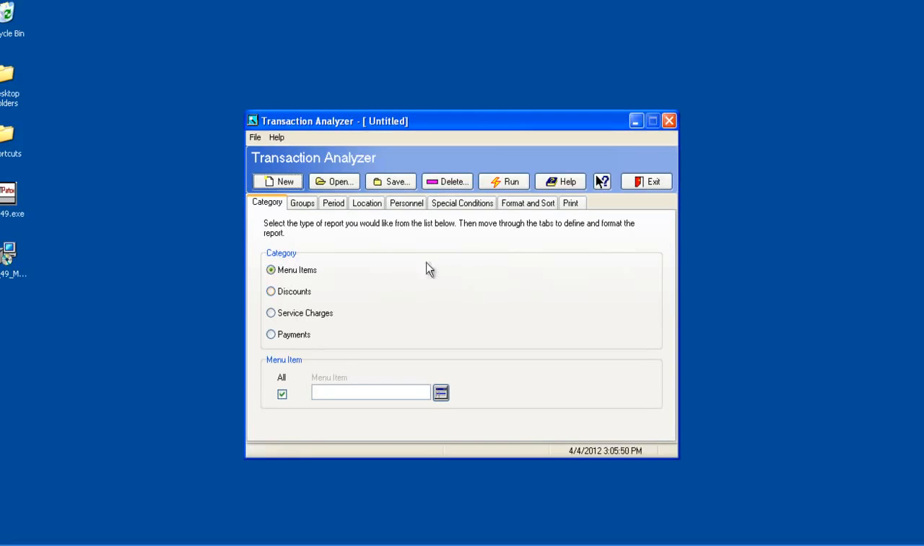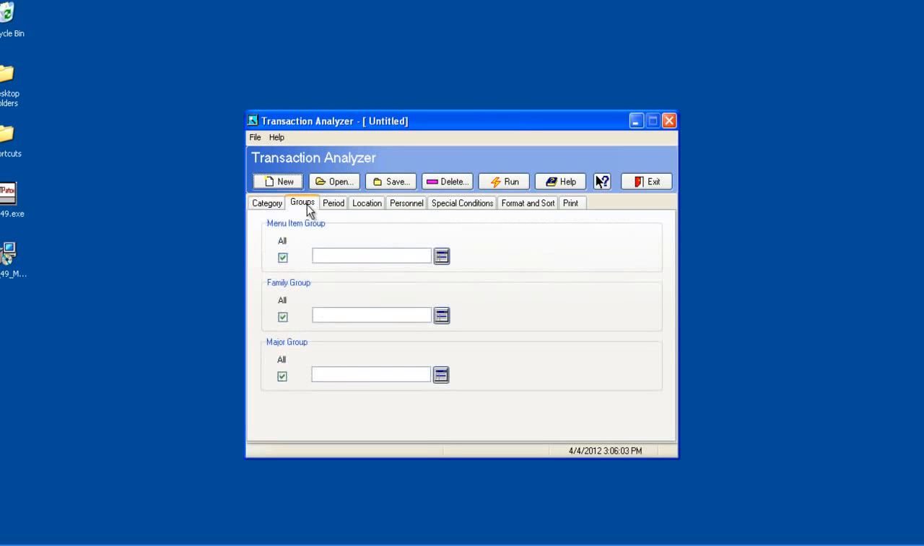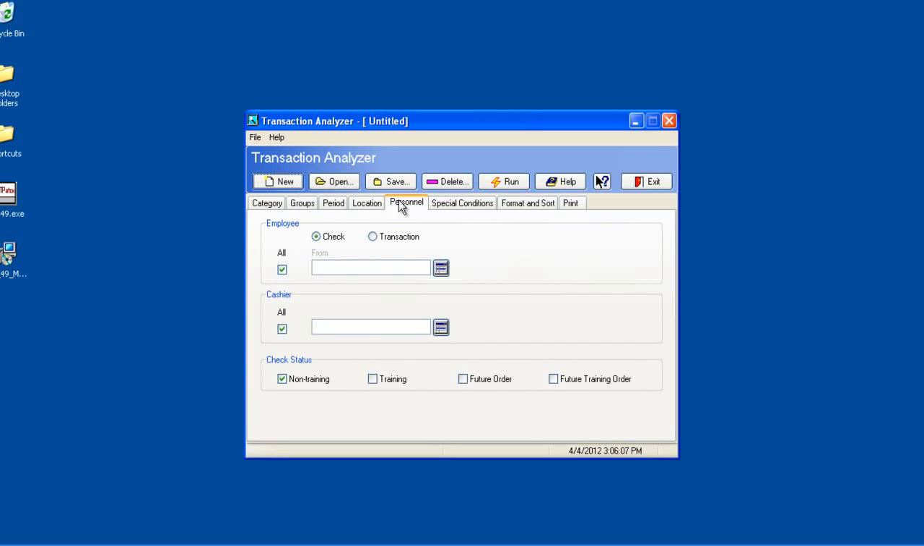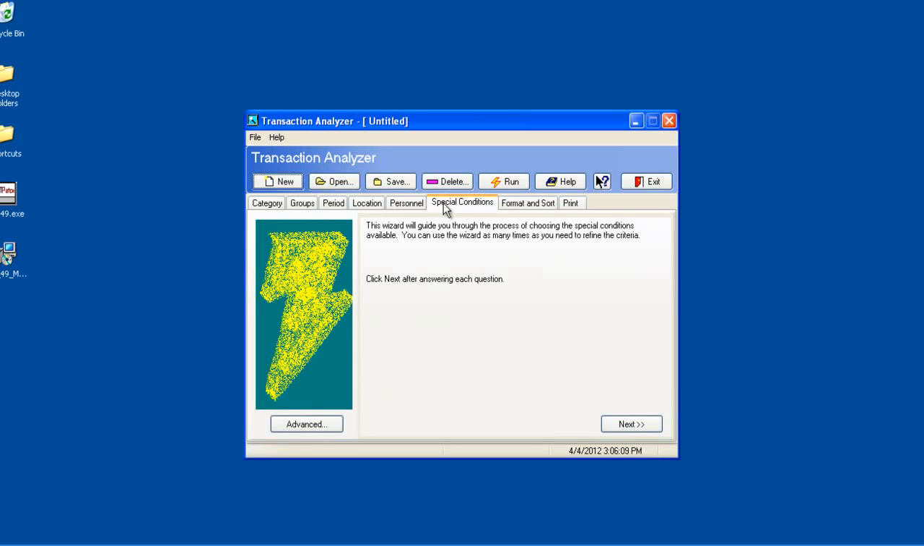Now the home page has several buttons and tabs across the top, and what Transaction Analyzer really is, is what its name is, Transaction Analyzer. What it does is it allows you to go through each tab, select specific criteria for something that you're looking for, and then generate a report based on that.